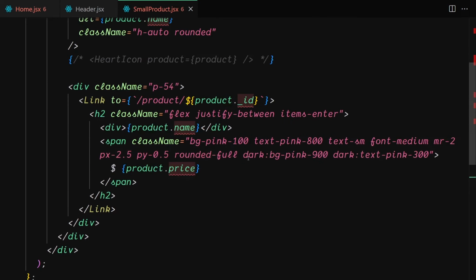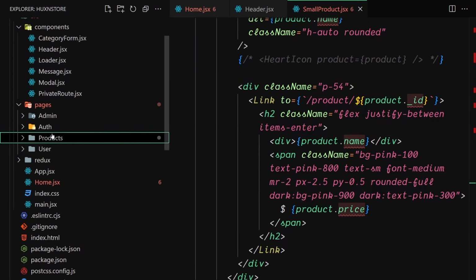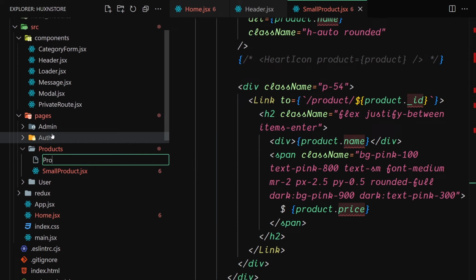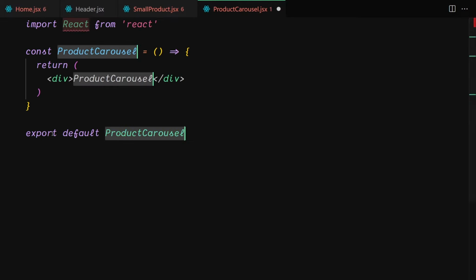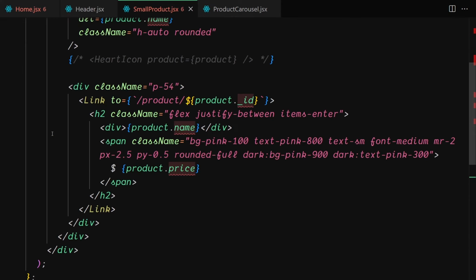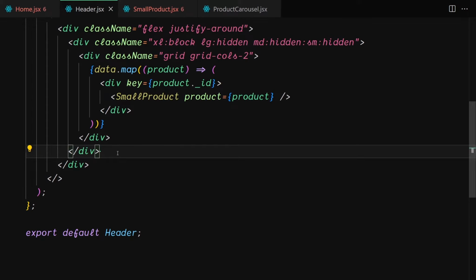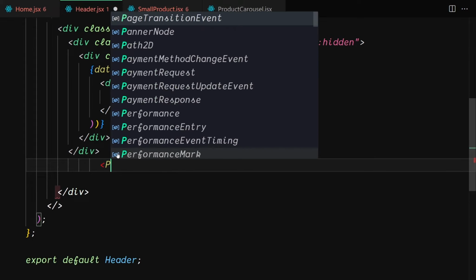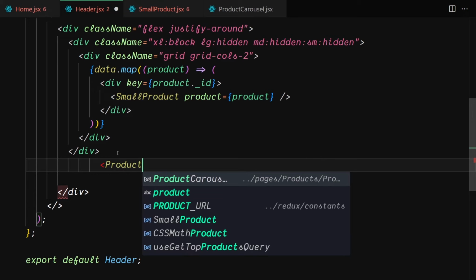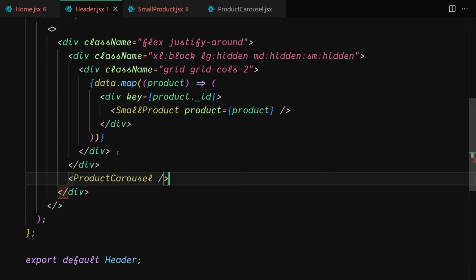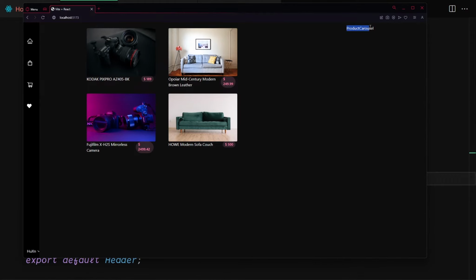I'm going to go to this products folder, and now let's create that product carousel. So product carousel.jsx right here. And now let's write RAFCE and remove that from here. Save my file and go to my header right here, and underneath this div I'm going to use my product carousel. Let's auto import that, save our file. Okay, there we go, we are getting this product carousel right here.